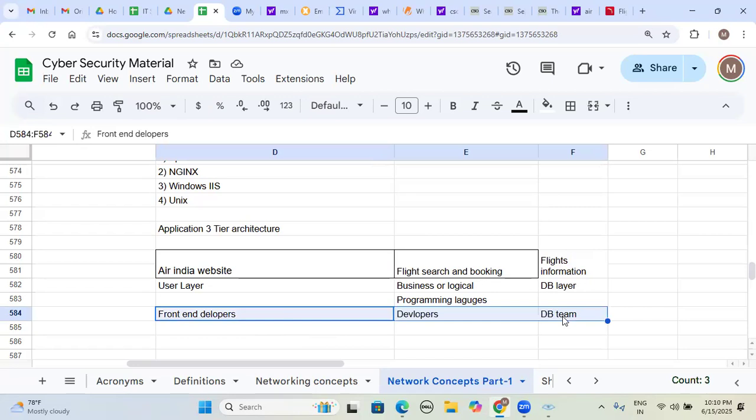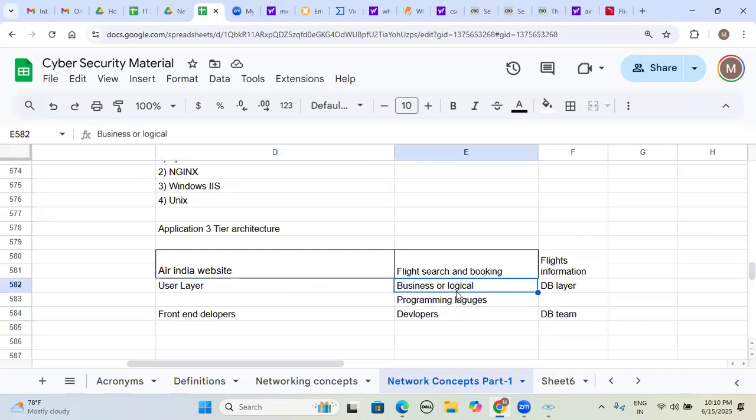They will follow the SDLC lifecycle. Even the testing team will be there, the requirement team, the DevOps team, the TechOps team, and even the security team. But I don't want to discuss all those now. Once we get to application security, I will discuss what different types of teams are involved. The basic point is that every application contains 3 layers: the user layer, the business or logical layer, and the database layer. Developers, whenever they go for an interview, will be asked this interview question. So what is application 3-tier architecture? User layer, business or logical layer, and database layer.